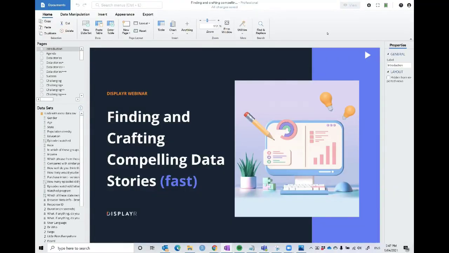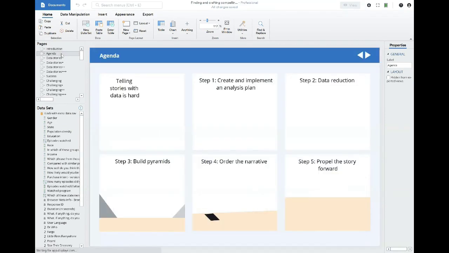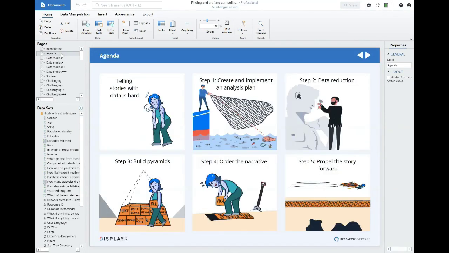This webinar is focused on how to find and craft compelling data stories. Quickly, I'm going to take you through a 5-step plan. It starts with creating and implementing an analysis plan, then data reduction, pyramid building, ordering the narrative, and techniques for propelling the story forward. We'll start by musing, though, on what makes telling data stories hard.